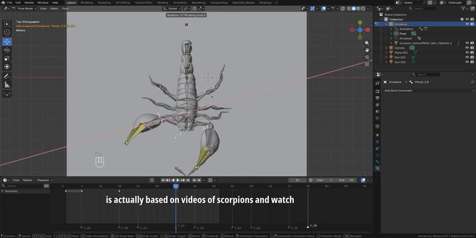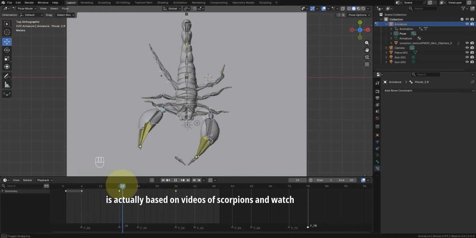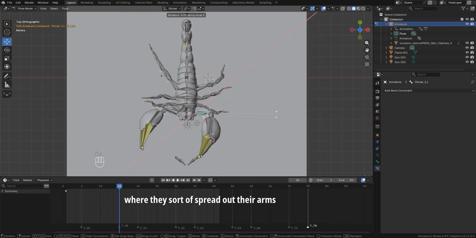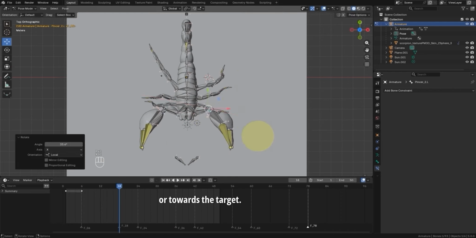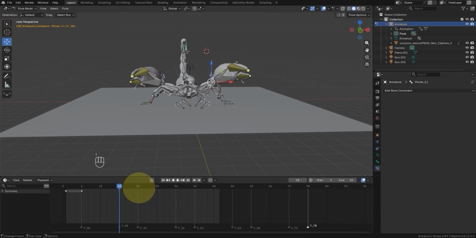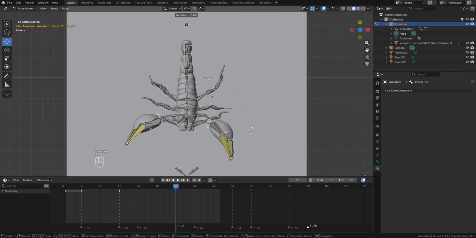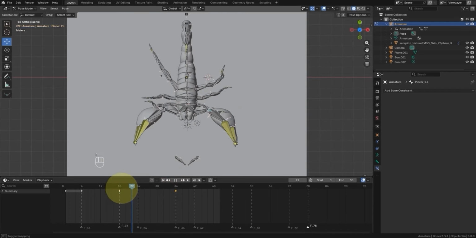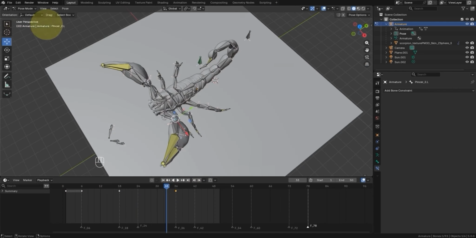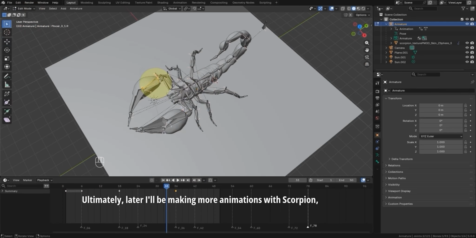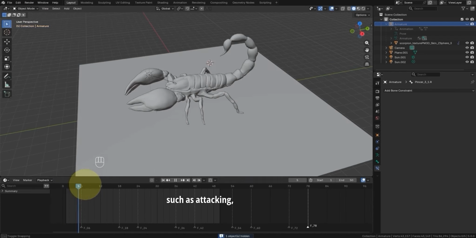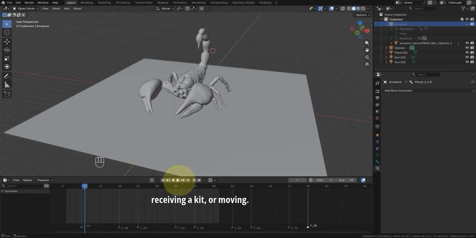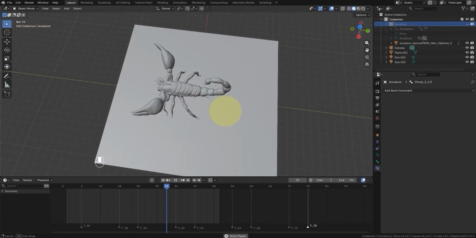So this animation is actually based on videos of scorpions I've watched where they sort of spread out their arms when they're moving towards the front or towards the target. Ultimately, later I'll be making more animations for the scorpion, such as attacking, receiving a hit, or moving backwards.